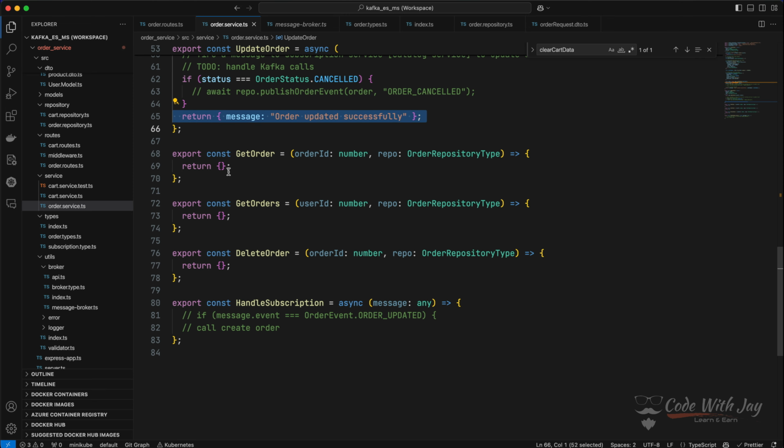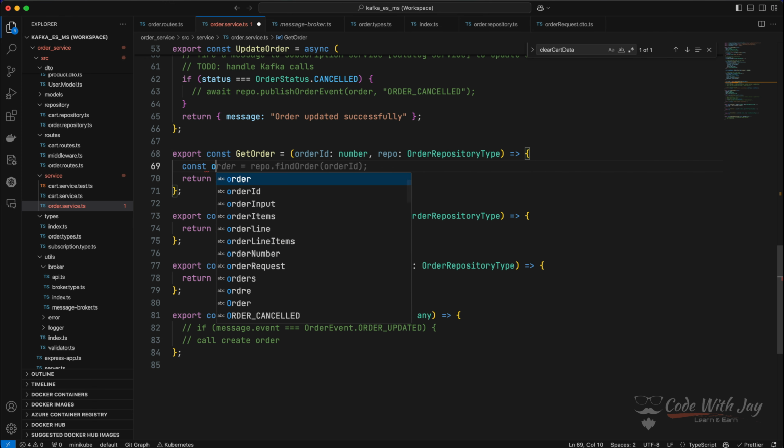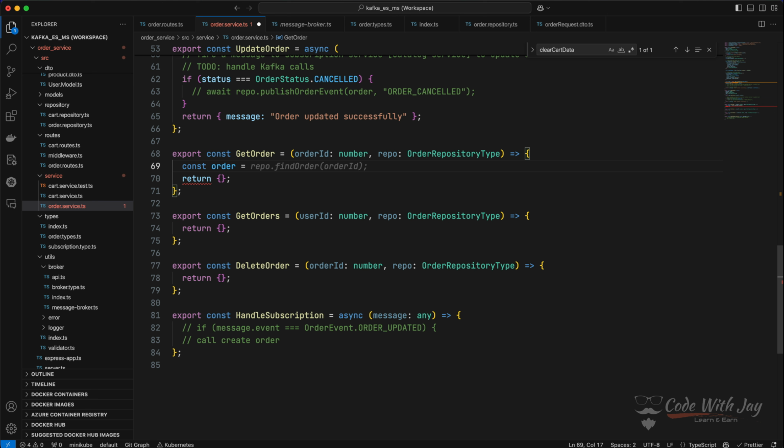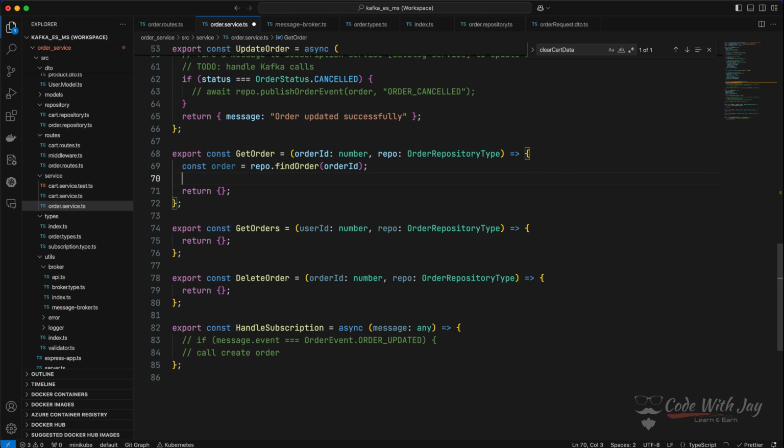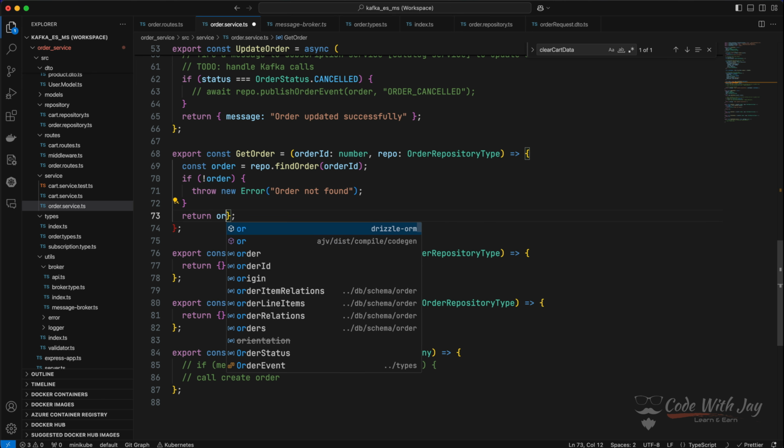Now let's go to get order, where we are going to get the orders. In this case, let's grab the order: const order will be repo.find order, find order by order ID. Whichever order we are looking for, we need to give it back. If there is no order, then let's send a kind of error message here. So throw order not found. Then if the order is available, definitely we need to return the order. So let's return the order here.